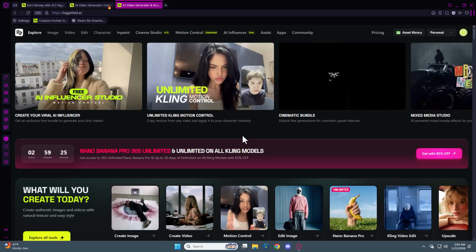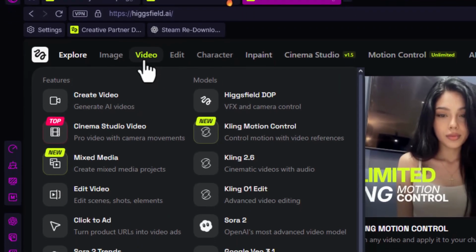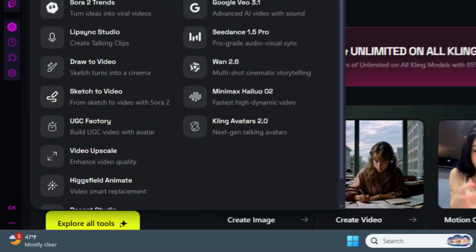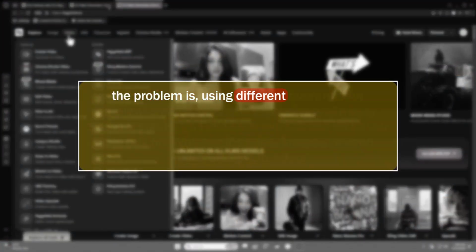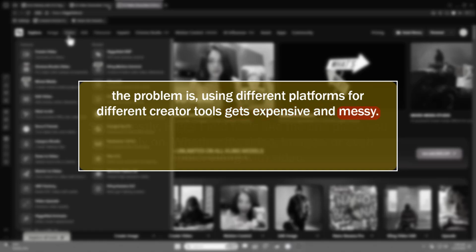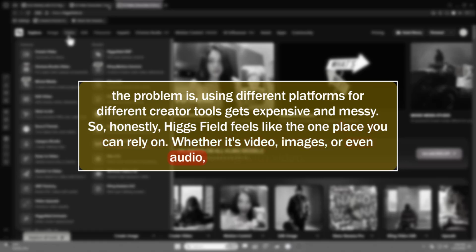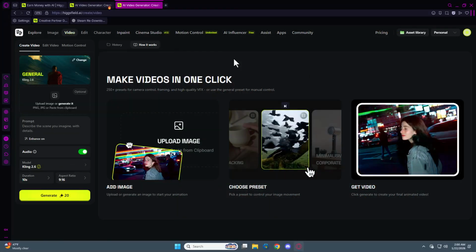When you hover over the video section, you'll see all the video-related tools and models. Most of these are top-tier models that AI influencers are already using. But the problem is, using different platforms for different creator tools gets expensive and messy. So honestly, Higgsfield feels like the one place you can rely on, whether it's video, images, or even audio along with video. Anyway, let's get back to the topic.